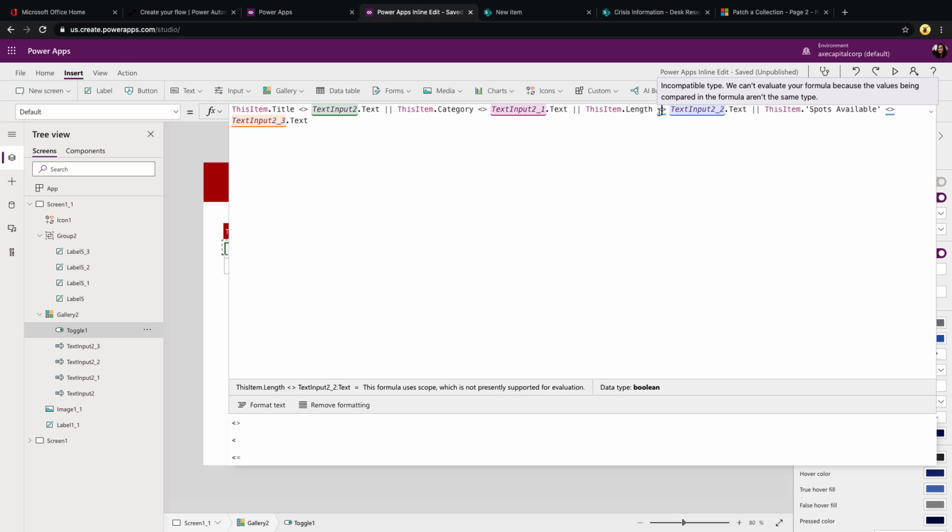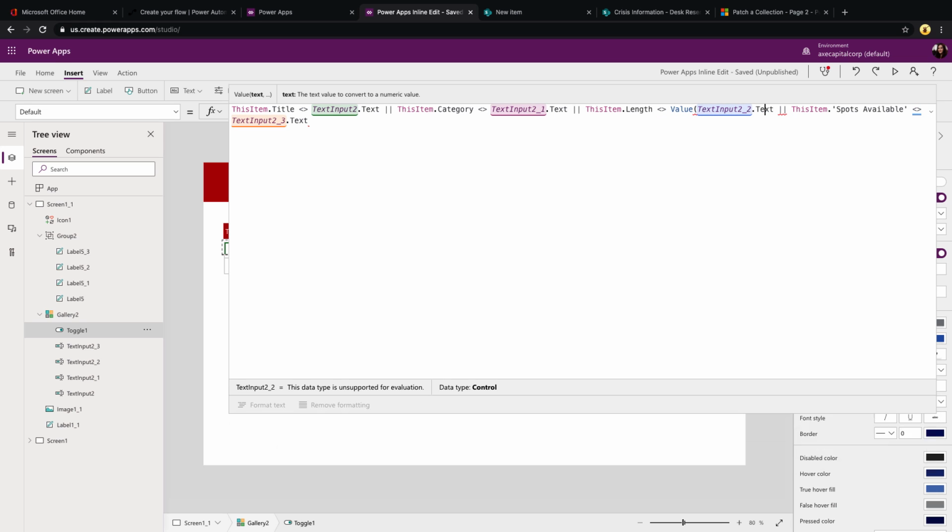And you notice as I type this out, we have two warnings on the length and the spots available ones. That's because these are number fields in my SharePoint data source. So I need to make sure that this is evaluated as a number field and that they match in their type. To handle that, when I'm comparing it in the TextInput.Text, I can wrap that in a function called Value so that it's evaluating them as the same data types.